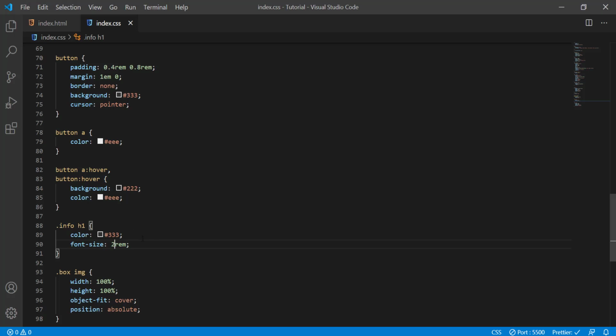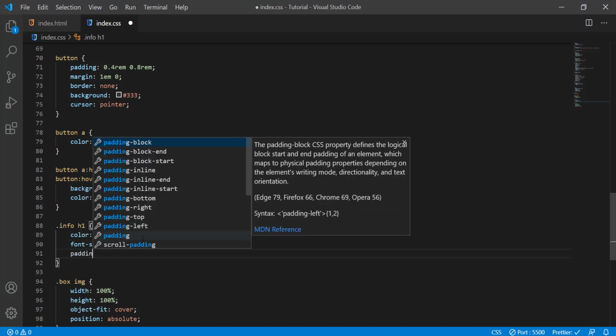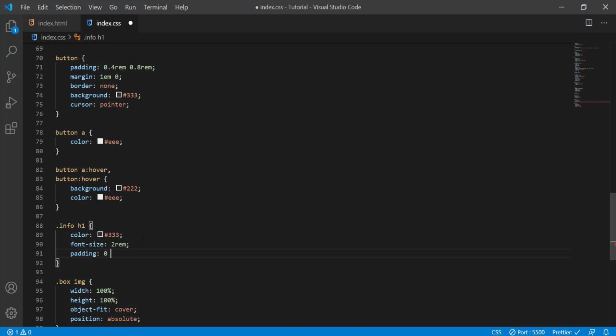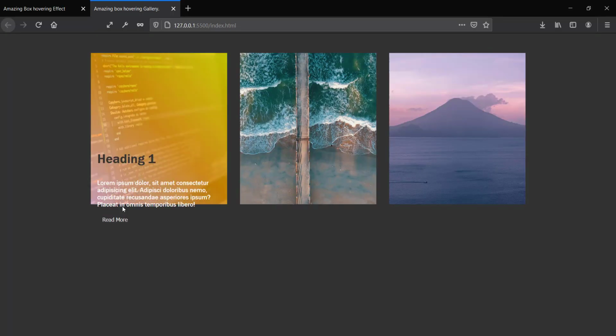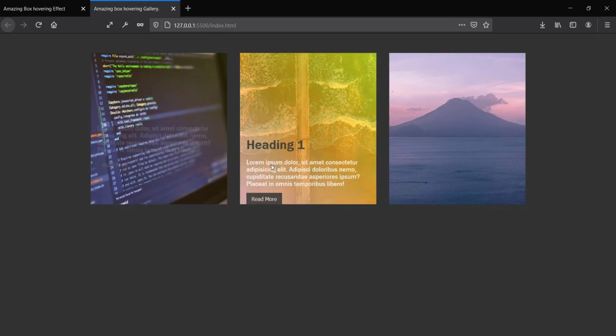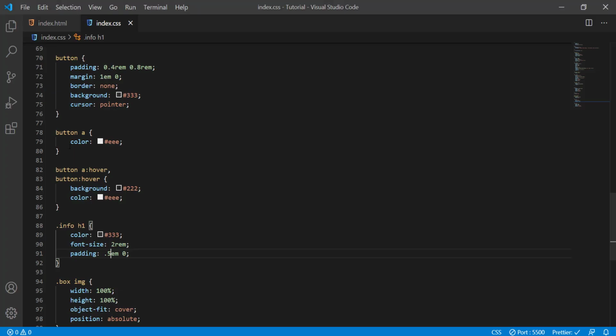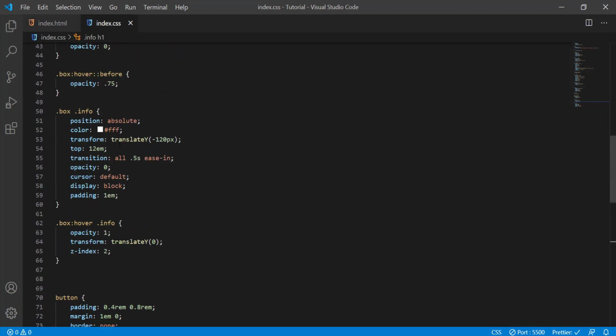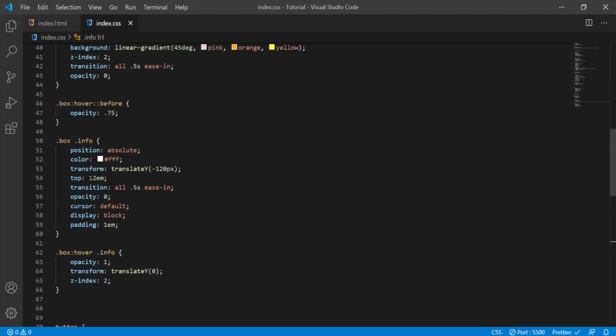Also, I want padding of 1em from top and bottom, and left and right 0. So let's go and see what we got, and it's much bigger. So let's give it 1.5em. See, now it's also much bigger. So what I want to do is go to my info class, and in the top I write 10, and now it should be good.